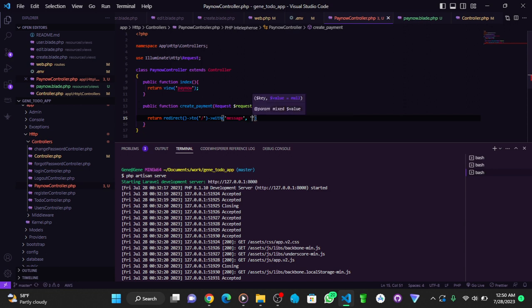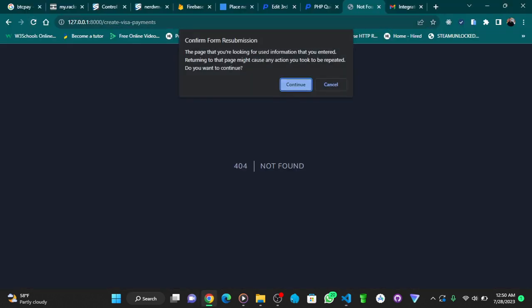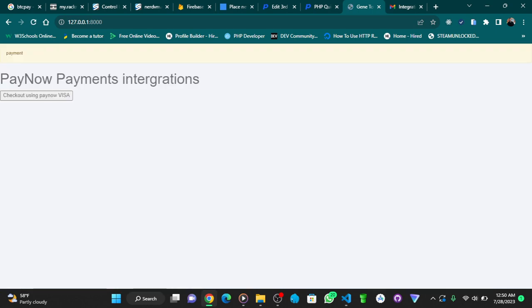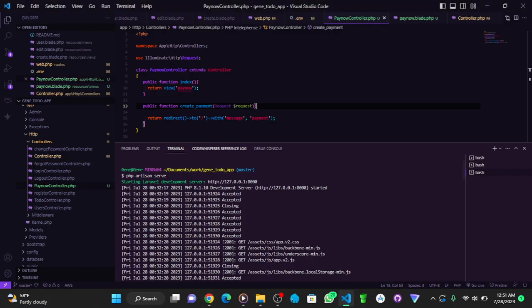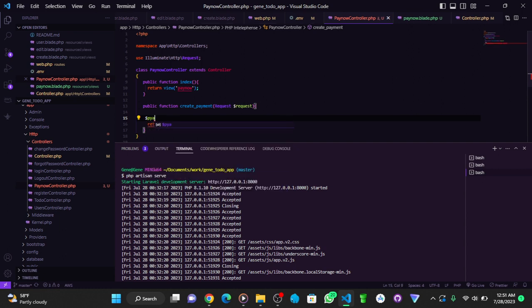Payment. Then inside this, let's just see if everything is working fine. I will reload. Okay, so we redirected this message payment, right? Then we want to create a payment, right? So first of all, we say PAYNOW or a payment. We want to create a payment.